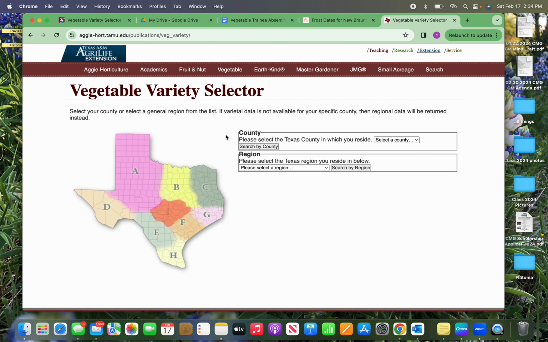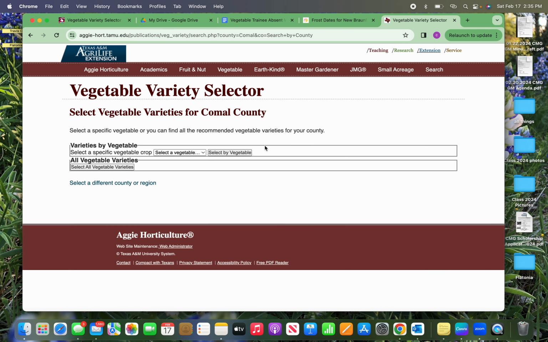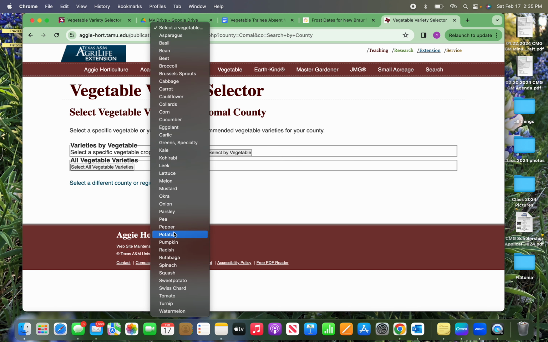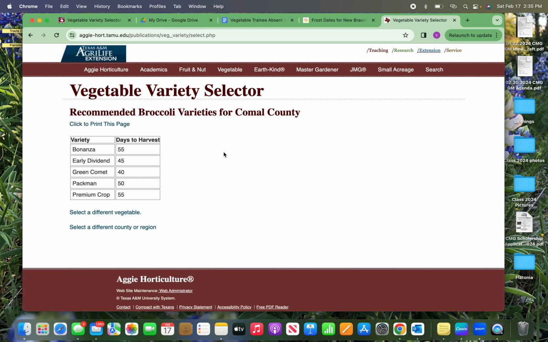Then it allows you to select our area. Here we are, Comal County, or you can come over here and specifically say Comal County. Wherever you are, there you are, search by county. And then it just gives you a list with tons of things to search for. I'm going to go to broccoli, select by vegetable. And here it gives you the varieties that it suggests to plant for our county.